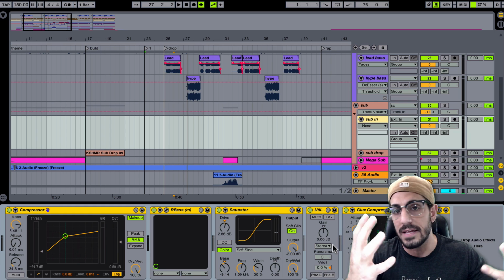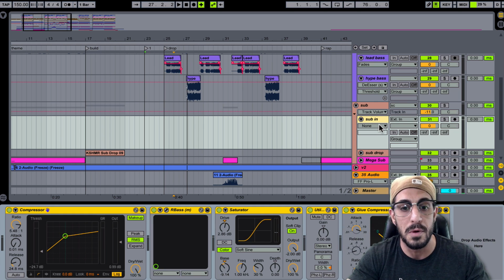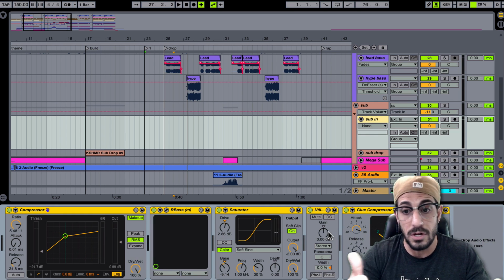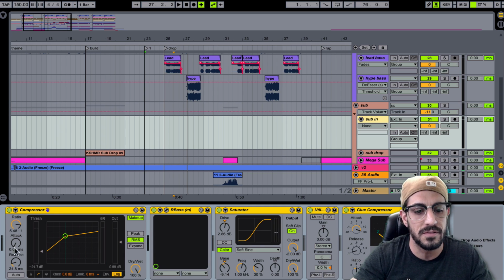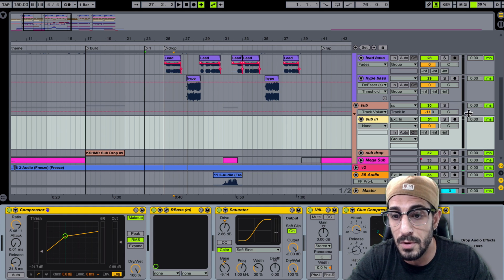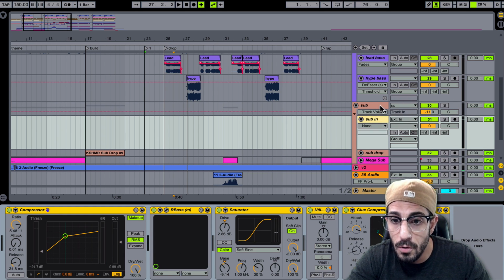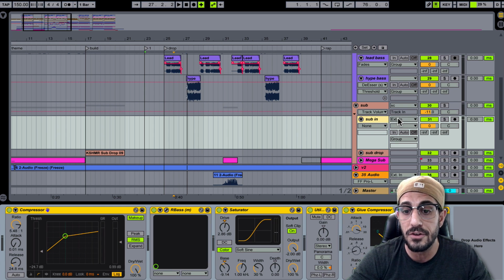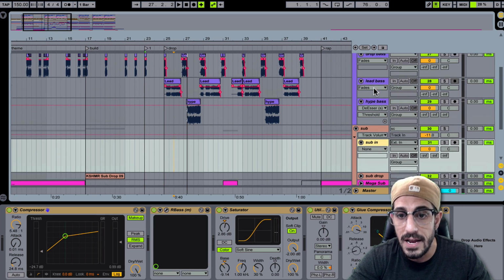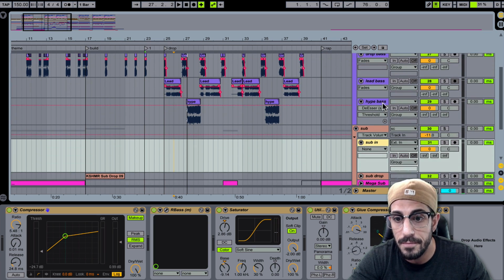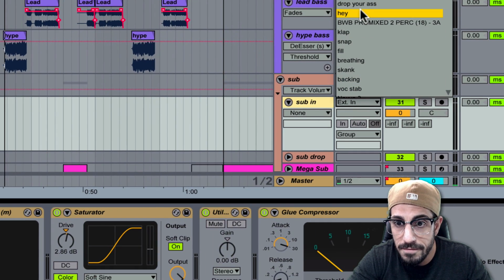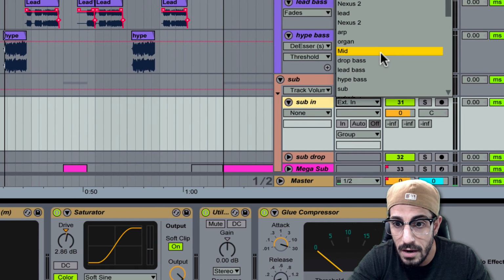Okay, so this is basically how I brought it to exactly where we were last time. And this is pretty cool because once you understand this, you'll be able to see that we could affect our subs however we want. So here's what we do. We're going to go into our sub in and into our input routing, and we're going to go find our mid bass group. Okay, so here we go. We're going to go in here, find our mid bass group right there. Bang.